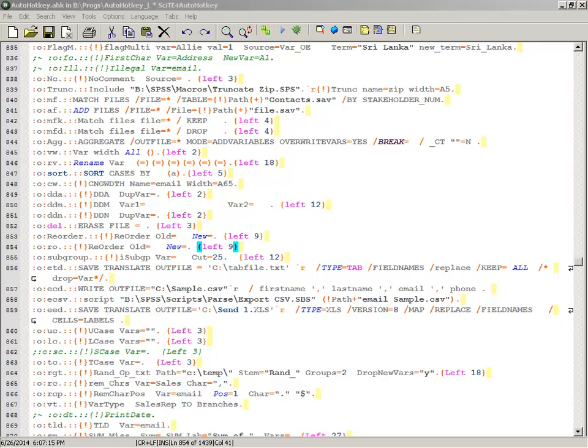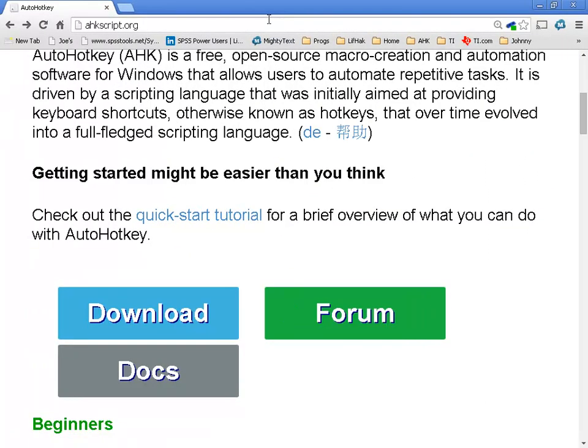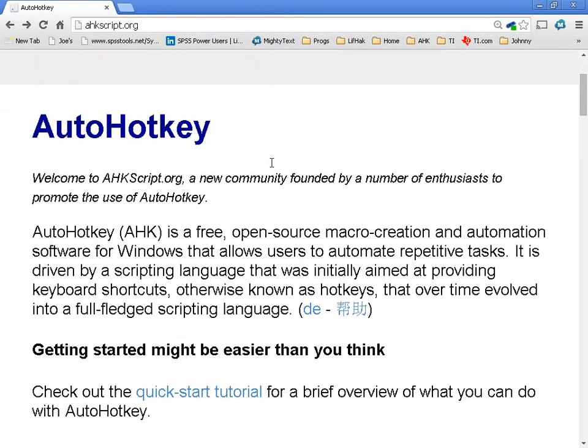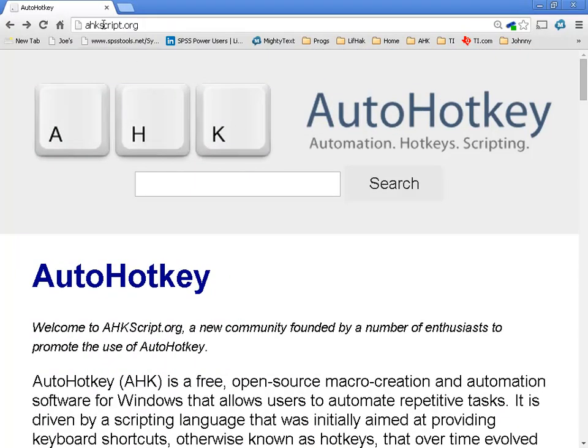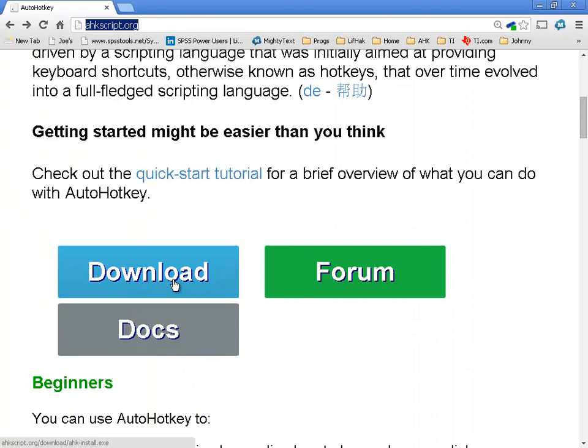Hello, this is Joe Glines, and today I'm going to cover using Hotstrings from AutoHotKey with SPSS. And just real quickly, so you get an idea of where I'm getting this from, AutoHotKey is a free scripting tool, and I suggest going to autohotscripts.org if you want to download it. You can come in here and hit download.